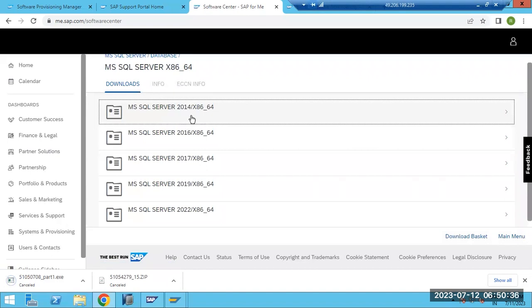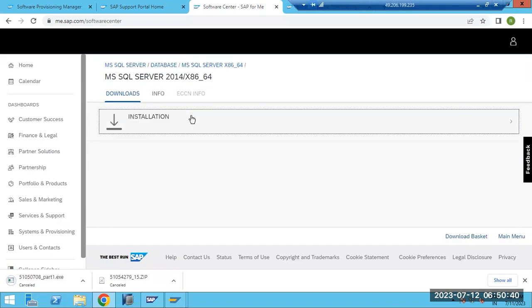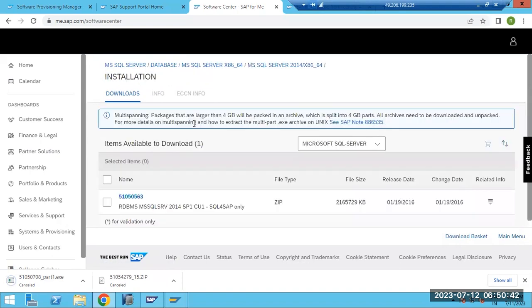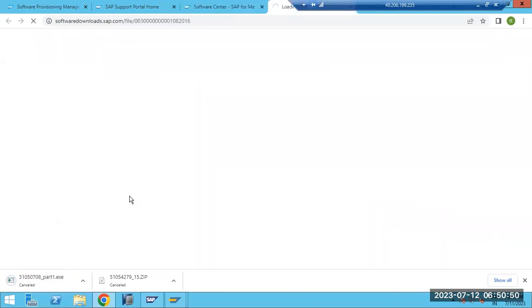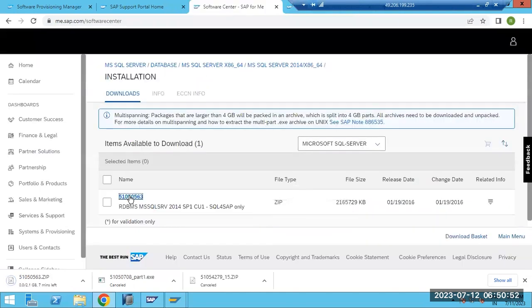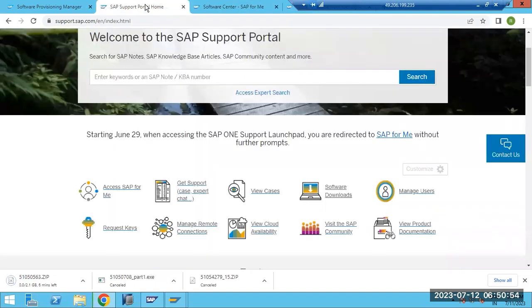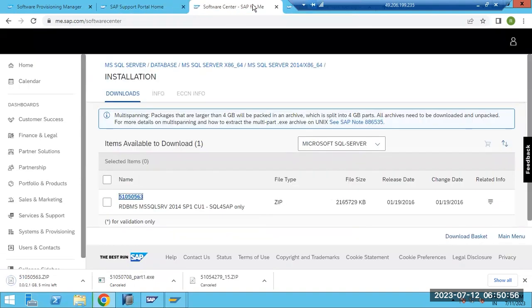Suppose you want to install the latest version or the lowest version, whatever you want to download, then you can install that software also. You can install that base software also. So whatever you want, you can install that software. This is the way we have to download all the softwares, any softwares.